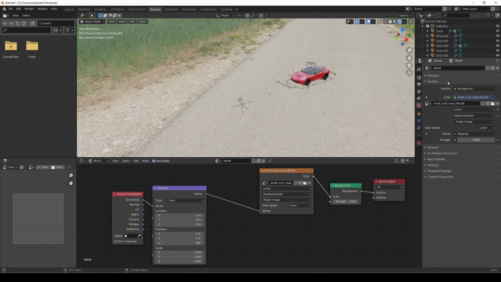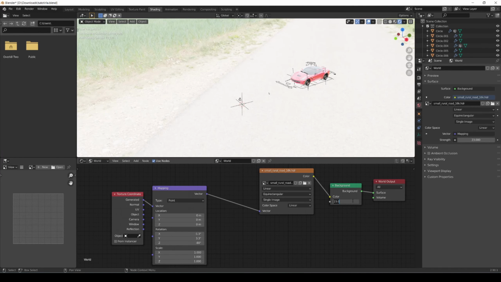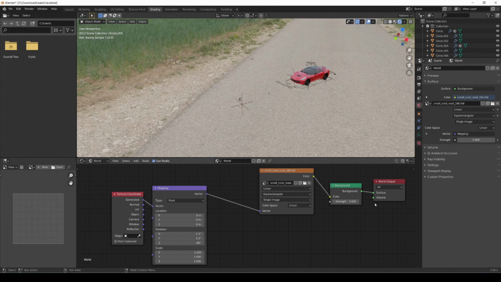So let's go to 3 so you can kind of see what it's doing. It's nice, man. Look at that. See, that's really cool. If you change the background strength, that will change the intensity of the light. Okay, and you can move that light around by using the mapping here. So if you have like a sun clearly visible and you want to match the shadows and stuff like that, you can move that around here.